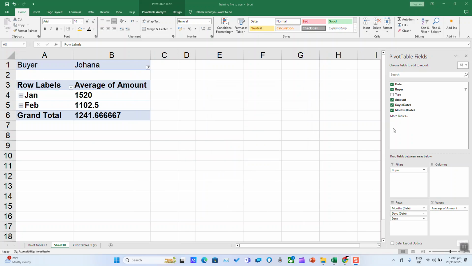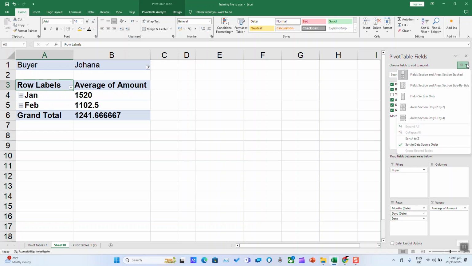If you would like to change the layout of the field list, select the tools on the right, click on the arrow, and you will be able to change as you wish.